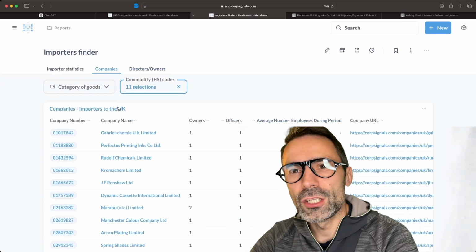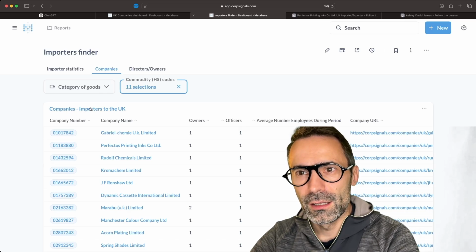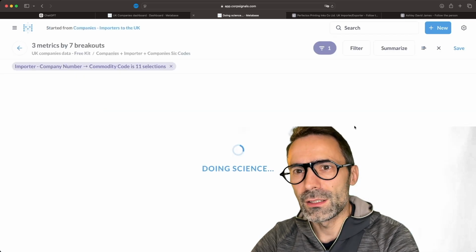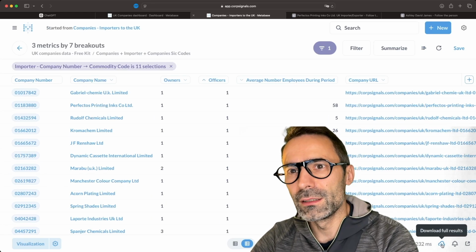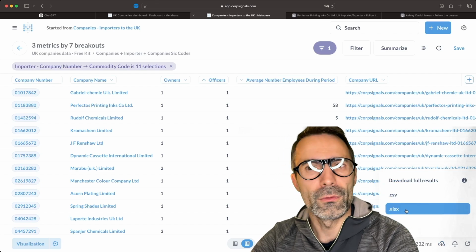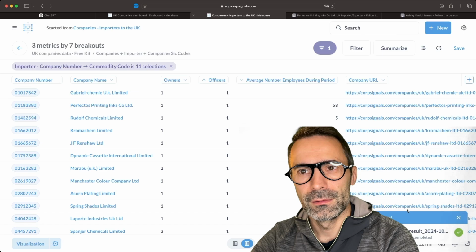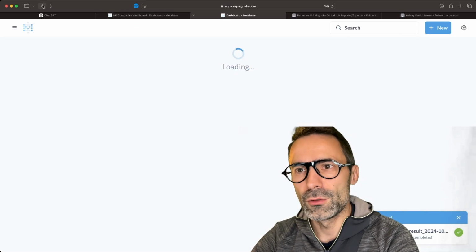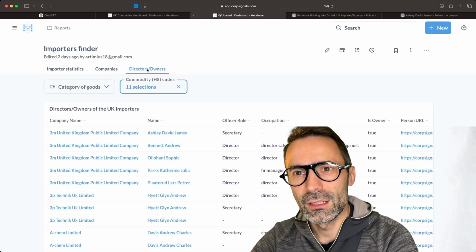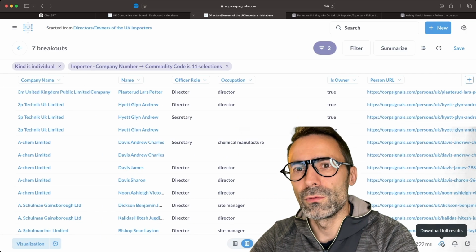Now with this information, you can click on the report headline. Here is a good example. At the bottom right corner, click download full results and choose your preferred format, like Excel. Okay, I got it. Go back to the directors and owners section. We can do the same thing here. Just click here and download the full results.